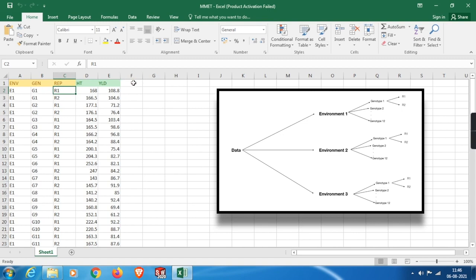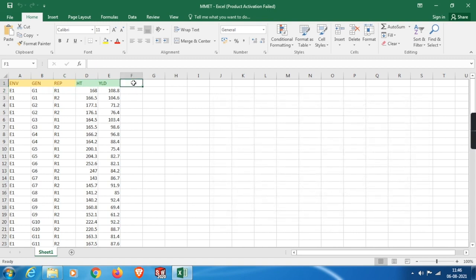In case of alpha lattice design, we need to consider an extra column where the blocks are mentioned, and we need to pass this block argument while calculating ANOVA, including both joint and individual ANOVA. That I will talk about in the data analysis part. Since R is case sensitive, we should not mess up the uppercase and lowercase letters. We should consider either uppercase or lowercase. Here you can see I have considered all the characters in uppercase only, for both environments and genotypes. Here I have used E1, E2, E3 for environments and G1, G2 series for genotypes.